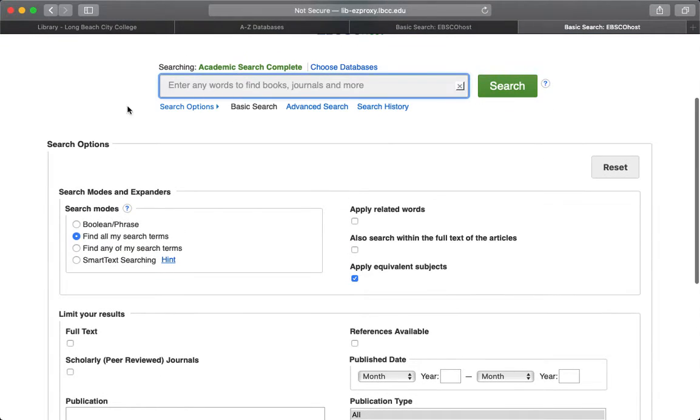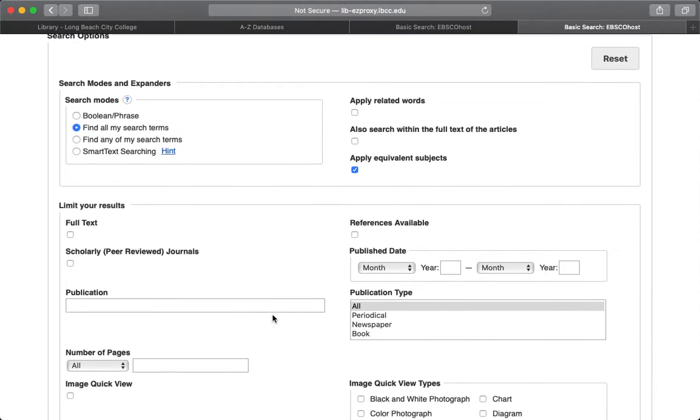Before I even type anything in here, there's a couple of parameters I want to put on my search. One is I want to limit my results to full texts, meaning that it's going to show me sources where I can read from beginning to end. If I don't click that, sometimes it'll show you sources that are only like the first few pages or the beginning part of it, and we don't want that. We want to be able to access the entire thing. So you click on full text.